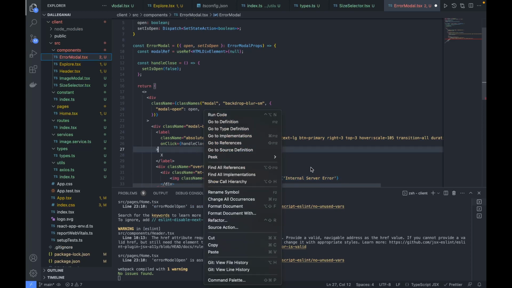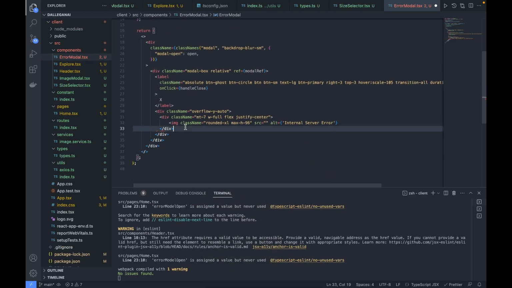Let me close this. After this image, inside a p tag, we'll display the error message.